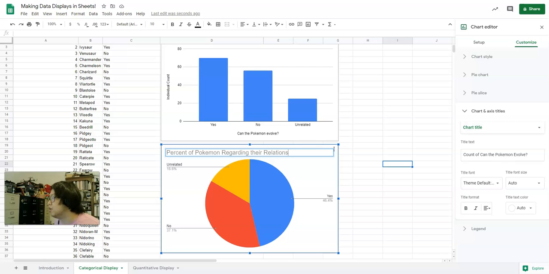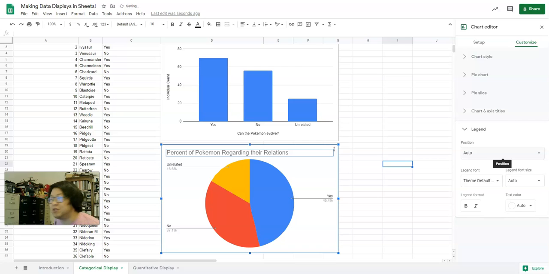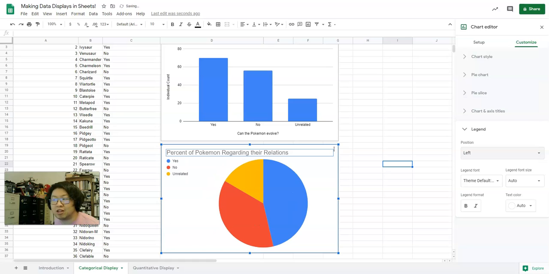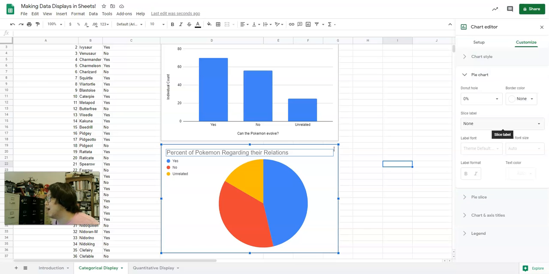You can actually apply a legend if you want. It says auto, but you can make it move around. You can either say there's no legend, top legend, bottom, left, right, labeled. Like if I put it to the left, it will actually show me the colors, and then it will take away the percents. Well, how do I get the percents back? You go to pie chart, and slice label is what you're looking for, and you definitely want percent. You could also put value and percent. So if you put value and percent, that's also doable.